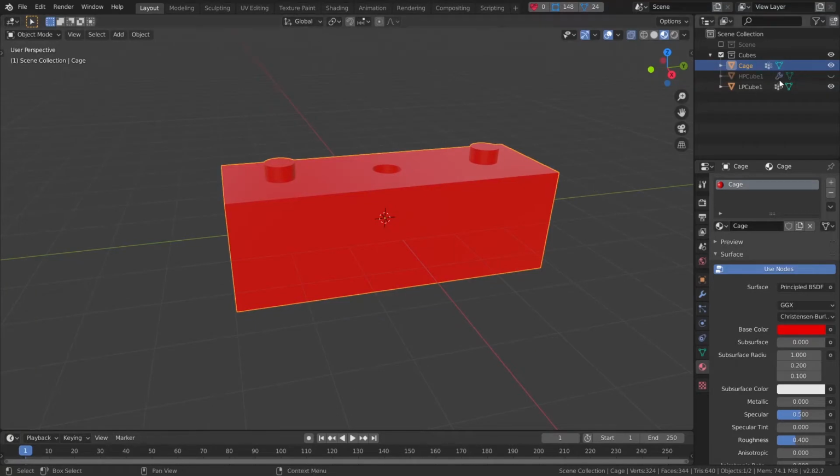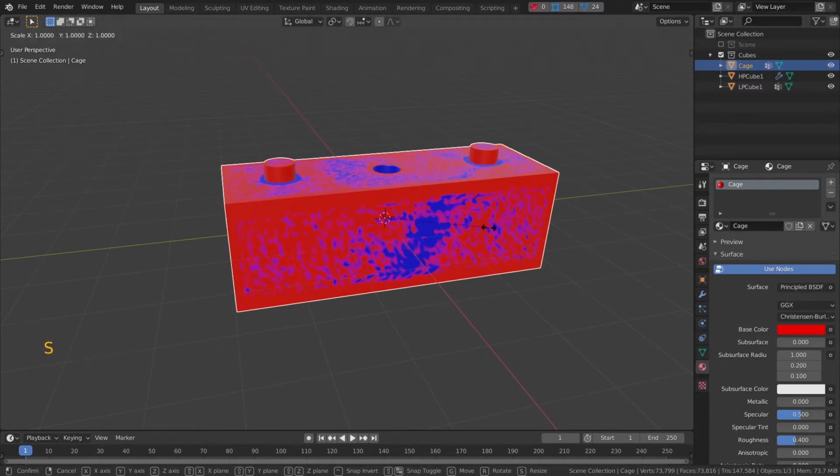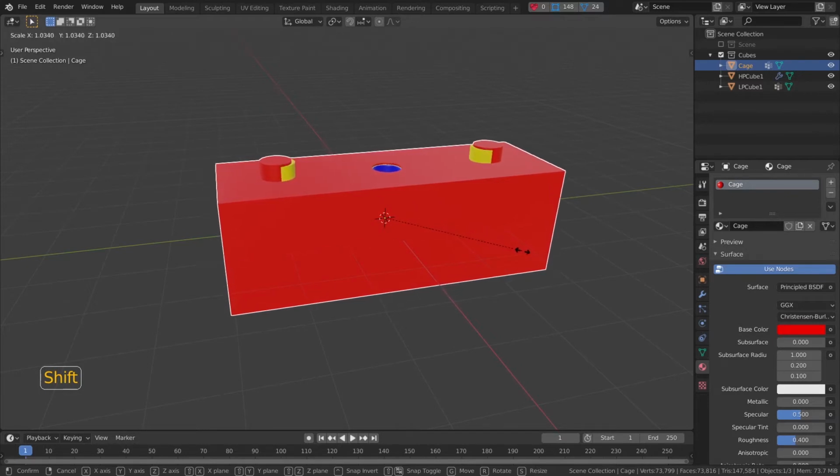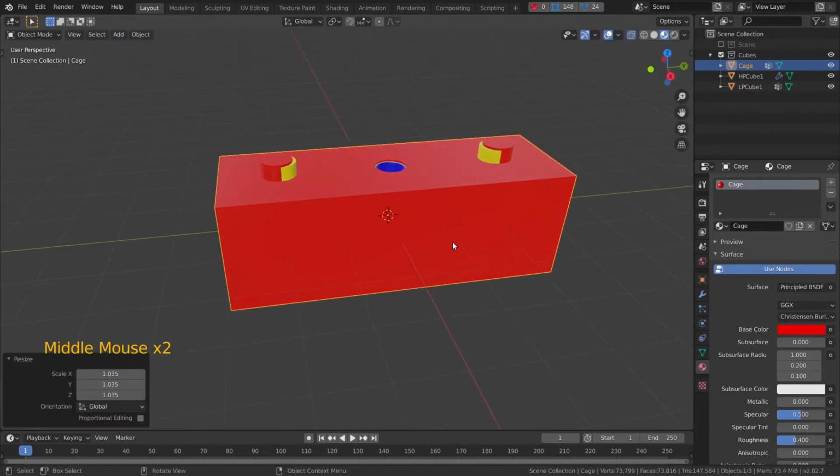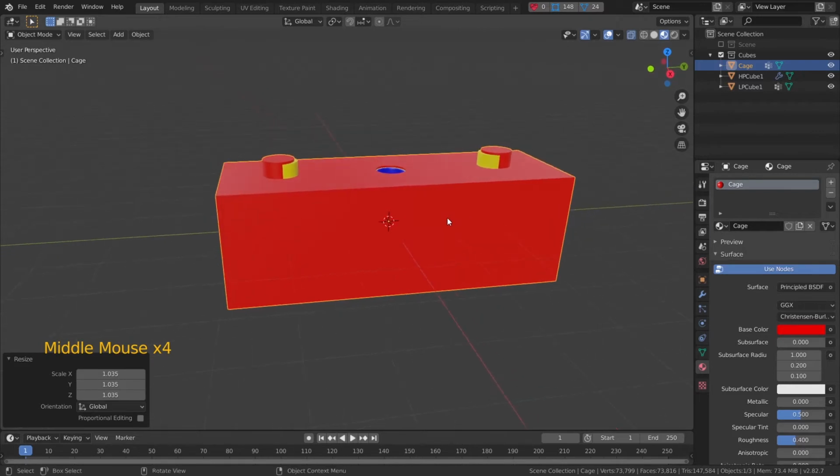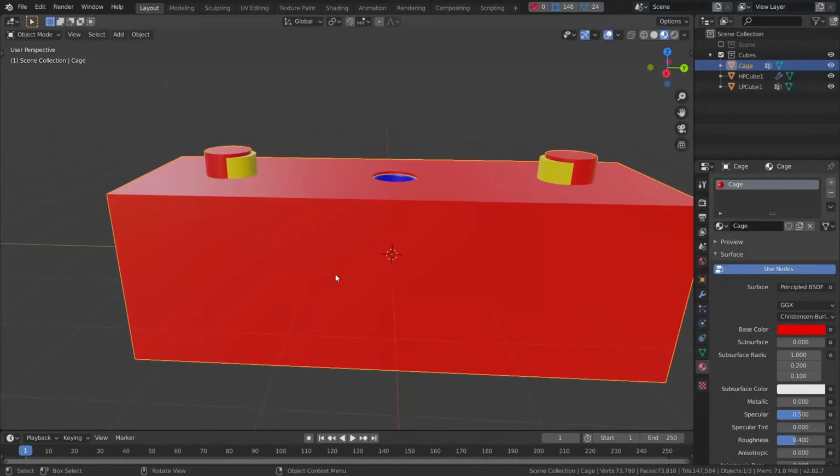Now unhide our high poly model. And now let's select the cage. Let's press S, hold Shift and slowly scale this up. Okay, as you can see we have small problems because the cage has to cover the whole low poly and high poly, so the yellow and blue color have to be covered by red. So we have to fix this.